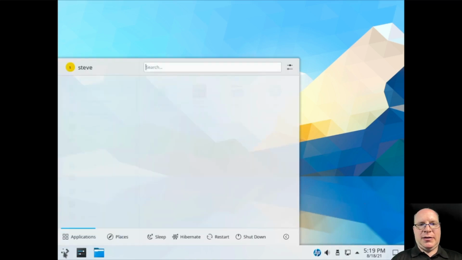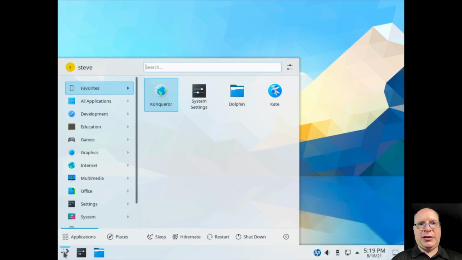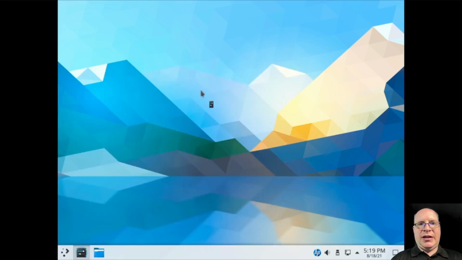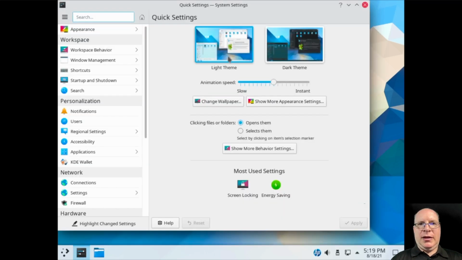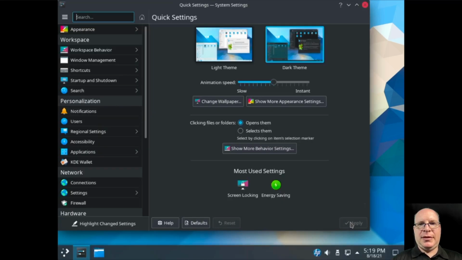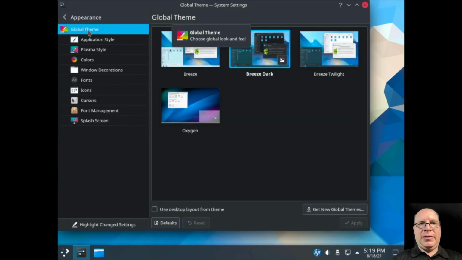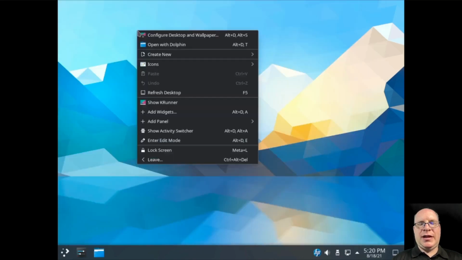Let's see. Let's launch system settings first. And let's make this, under quick settings, the dark theme. Hit apply. All right, that's a little easier on my old eyes. Next, let's click on appearance. Yes, we're using Breeze Dark as the global theme, which is what we want. All right, let's close that.